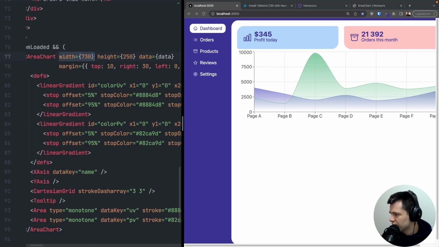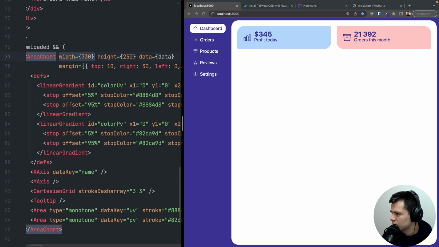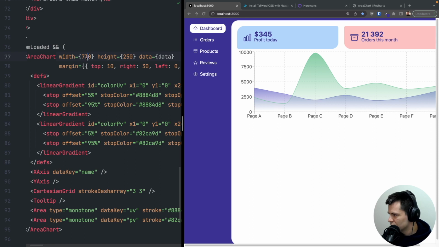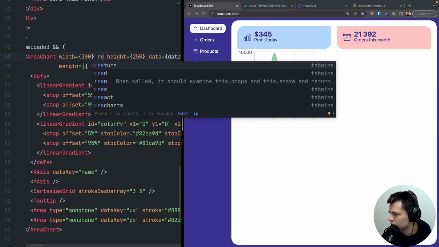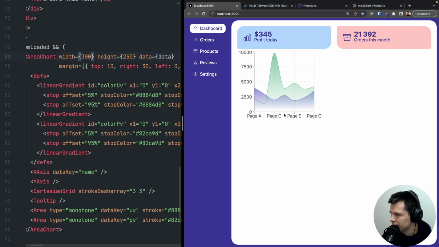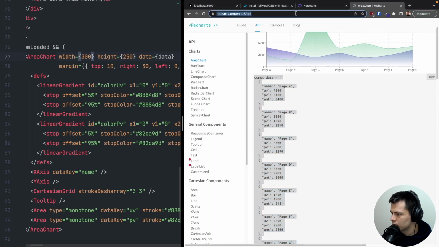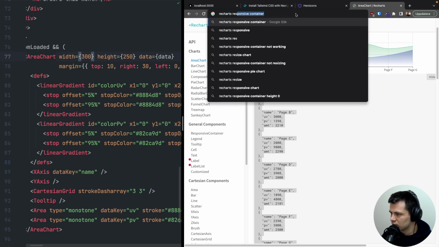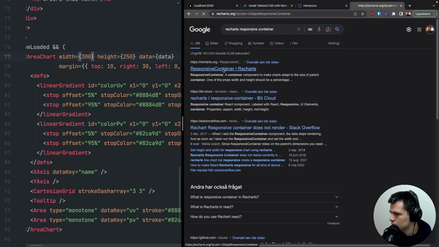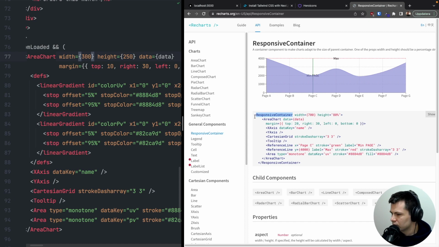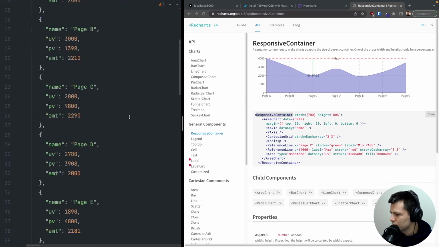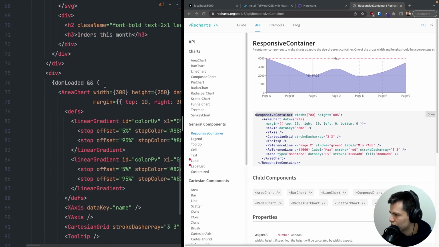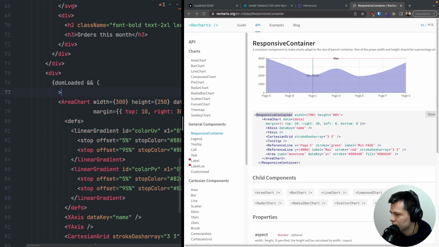Let's maybe remove this width, but now it doesn't show anything. What if we change this one to just 300? Yeah, but we want to make it responsive. So let's do, no, responsive here will not work. So let's do Recharts ResponsiveContainer. Yeah, so it looks like we need to just import ResponsiveContainer. So let's add it here. And we need to put our AreaChart inside ResponsiveContainer.